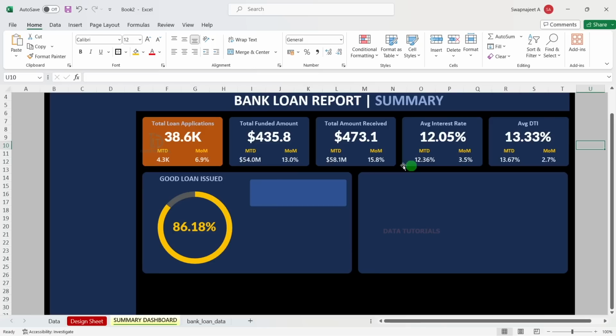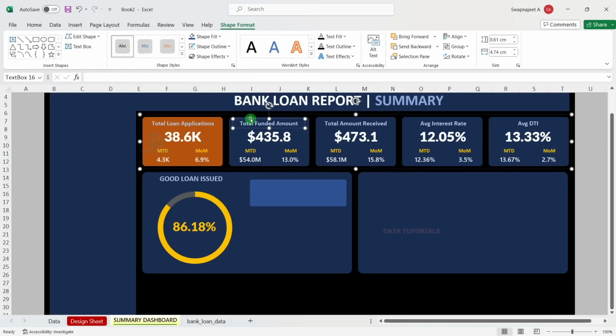Perfect. Okay, now I'll just take the title of this, Control C and Control V, just take it over here and try to place it over here. Now this is what total, or we can say good loan total applications. All right, so these are good loan total applications. Perfect. And now I'll just take it a bit down here, like this.